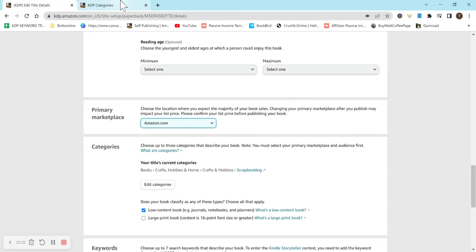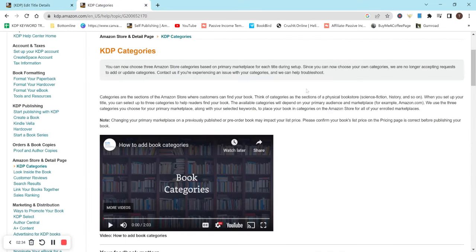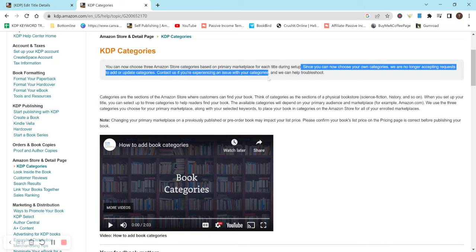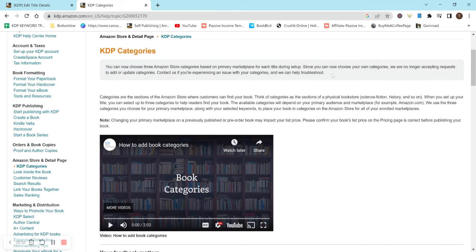So moving down to categories, we can now choose up to three categories for our book. And before, we could actually send an email to KDP and be able to add up to 10 total categories, but that is no longer an option. If you look at the top here, it says you can now choose three Amazon store categories based on primary marketplace for each title during setup. Since you can now choose your own categories, we are no longer accepting requests to add or update categories. Contact us if you're experiencing an issue with your categories. We can help troubleshoot.